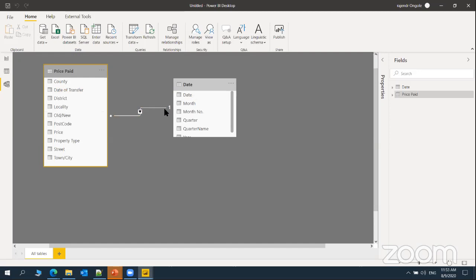So we have given a relationship from the Price Paid to the Date table, and the relationship is one to many. One is for maintaining uniqueness, so I have given the relationship as one to star. One is for unique, and this one is for repetition, so that's why it is star. I'm just going to my data view now, sorry, the report view.